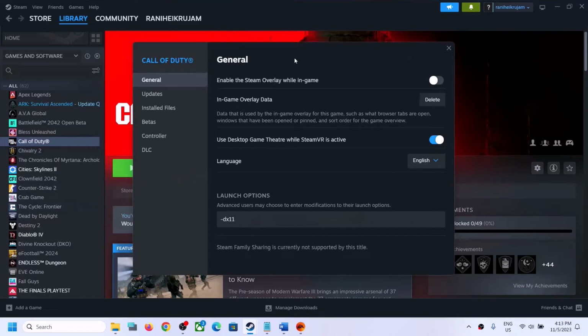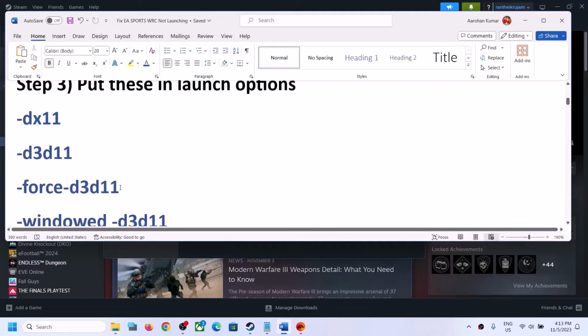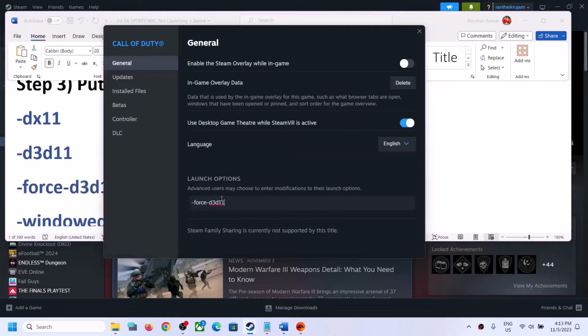Again, if you're facing the problem, then right click on the WRC game and over here type in -D3D11 and then launch the game and then check. If that does not work, you can type in force space -D3D11, put this in the launch option and then check.